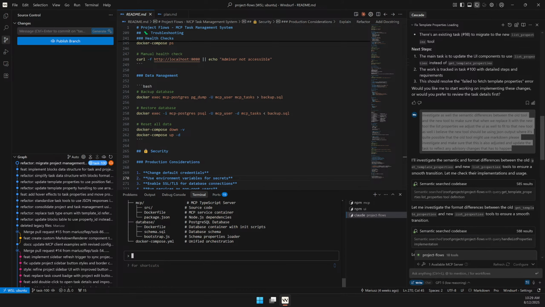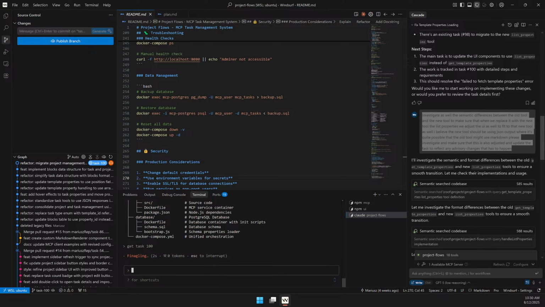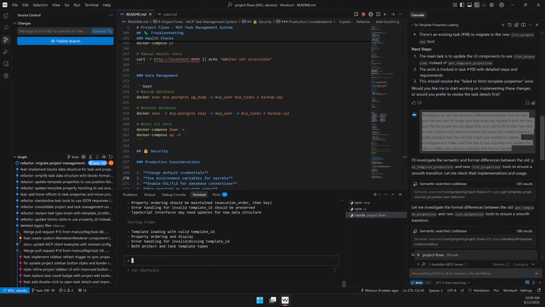So now I'm going to say, right, get task, and we know our task is 100. So I'm just going to give it more context and say, right, get task 100, and it will load everything into its context. So it will basically understand what we want to achieve. Right, so I've got that. And now it's enough for me to just say, right, execute this task.